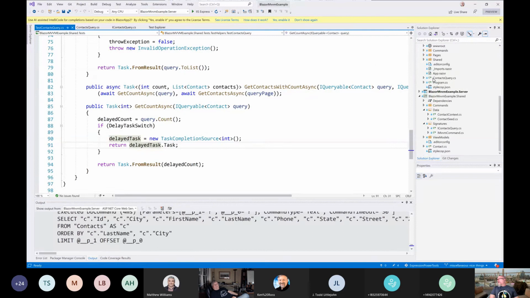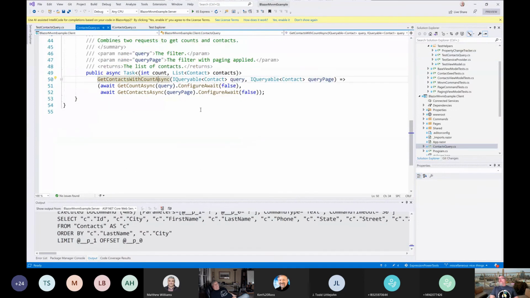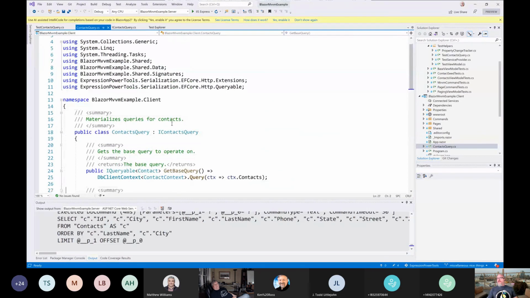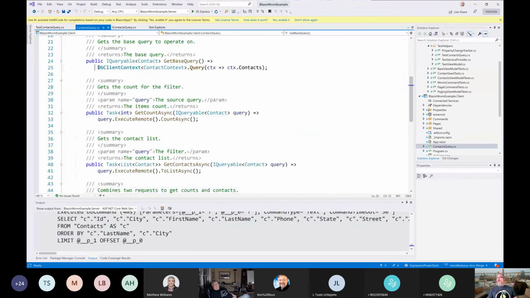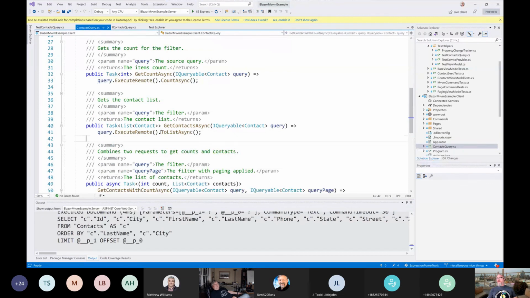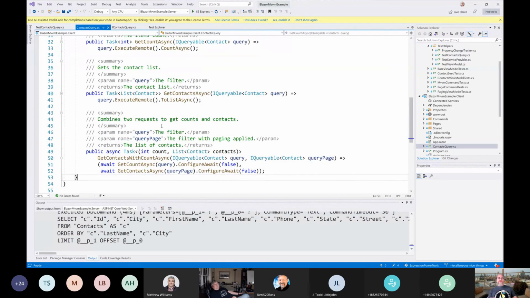And then I wanted to show the implementation on the client. So here's the implementation of the contacts query. And it's basically going to DB client context to get the base. It's using count async to get the number of records. It's using to list async. And then the view model is what's supplying the actual queryable.